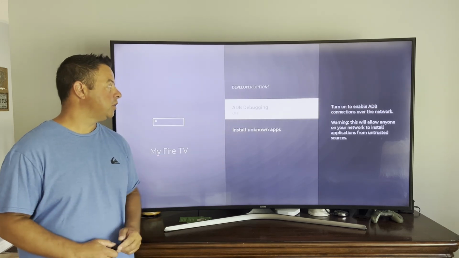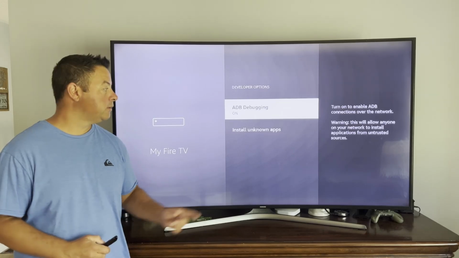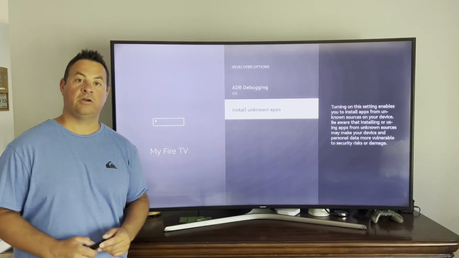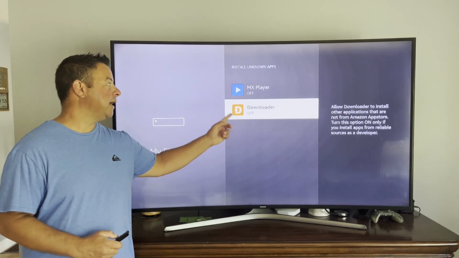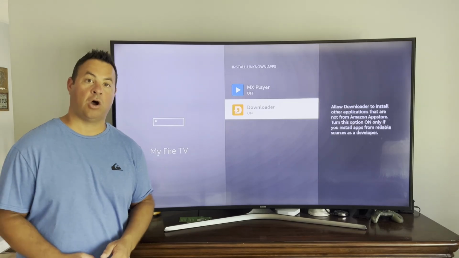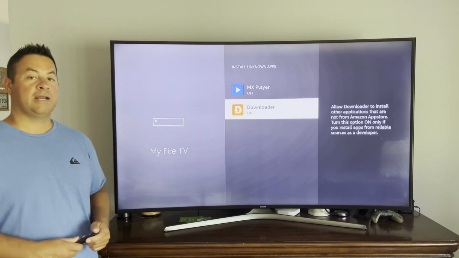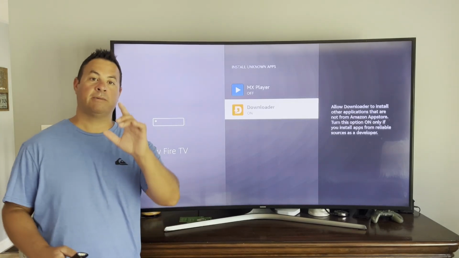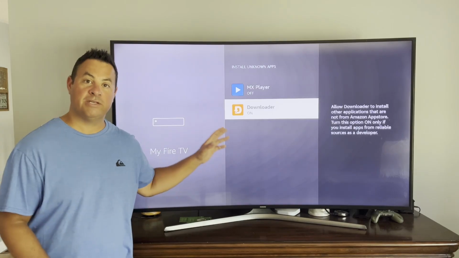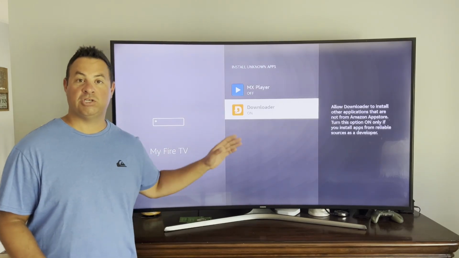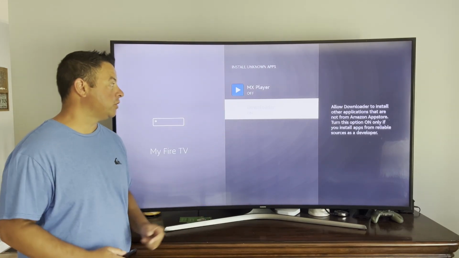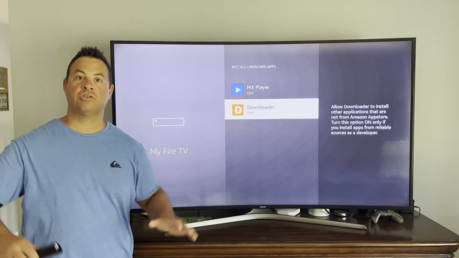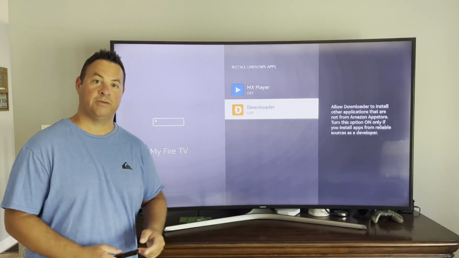Here we can turn ADB debugging on and then go to install unknown apps. Highlight downloader and turn it on. Now if you decide to skip this step, I'm going to show you a second way on how this will automatically be changed for us. So I'm going to just turn it off right now. You can leave yours on, but I have a second way to do this.